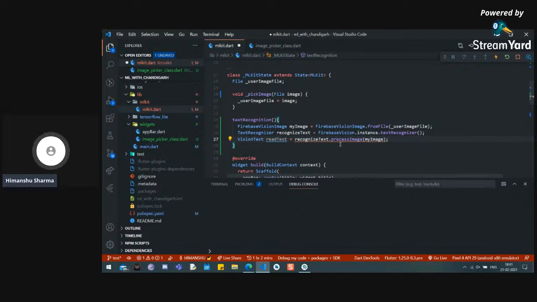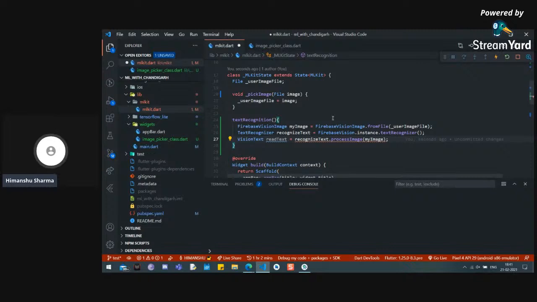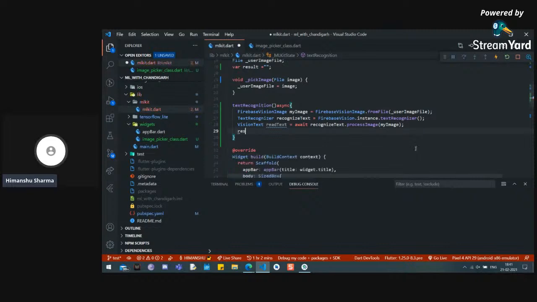Okay, so it is causing some issues. Let's see. Okay, it is of type future. So let me add an await and add an async. Okay, the issue is gone. Now let me create another variable called result, in which we will display the result. The variable called result with nothing. We will set the result here also empty, because on each tap it will first make the result empty if we have anything earlier.